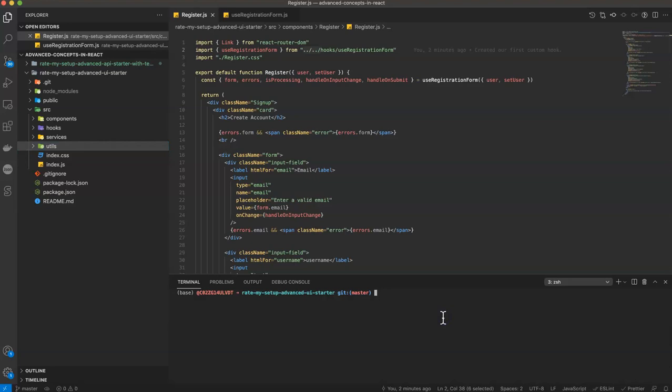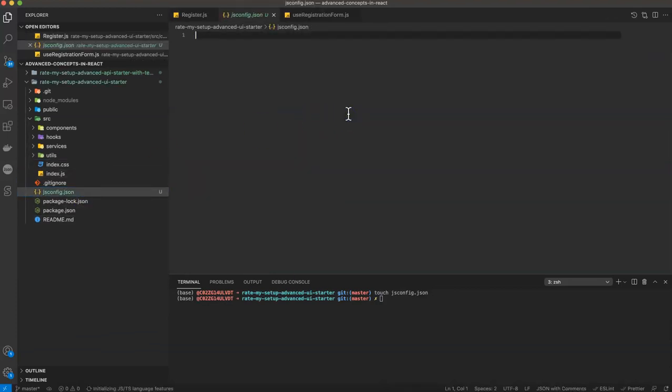The first thing you want to do is you're going to touch a jsconfig.json file inside the root of your directory. So touch that file. It should be right here. And inside this jsconfig.json, you should add the following.